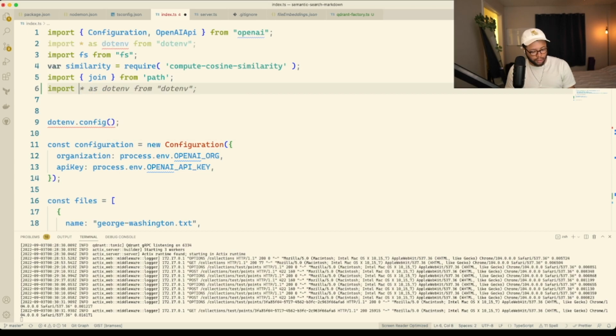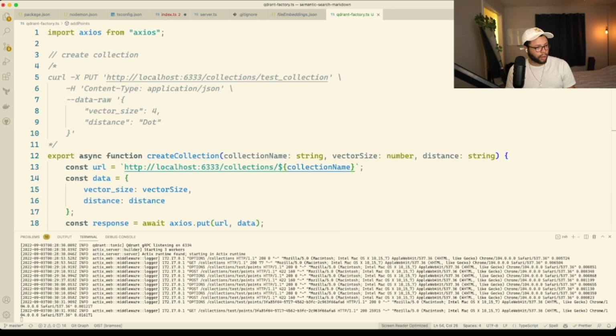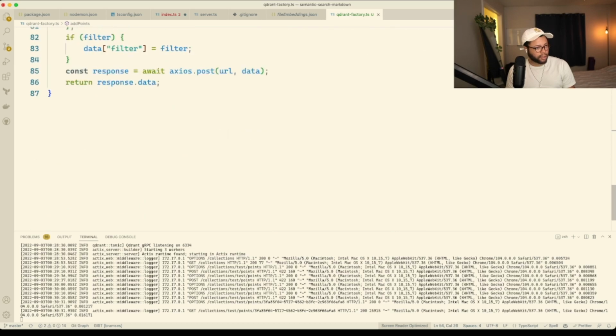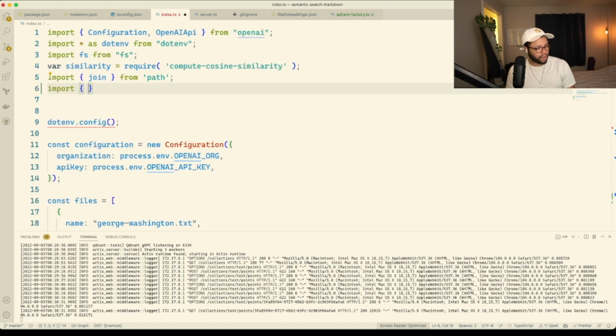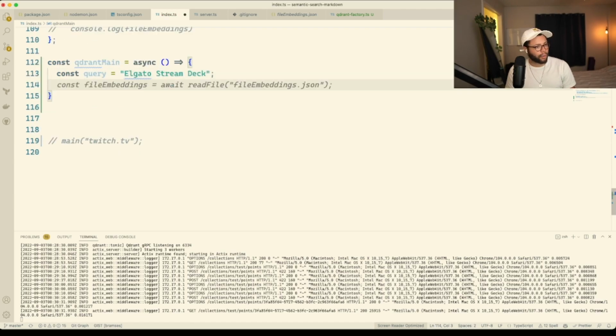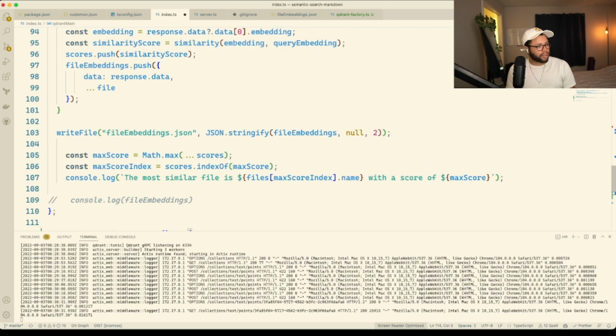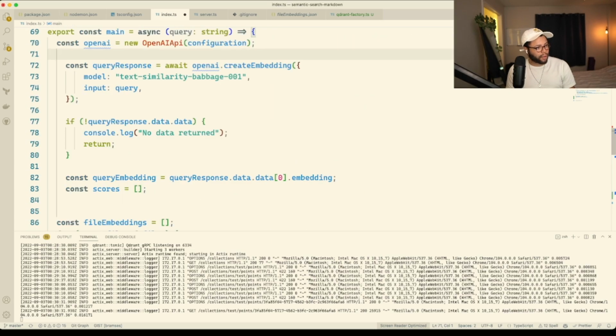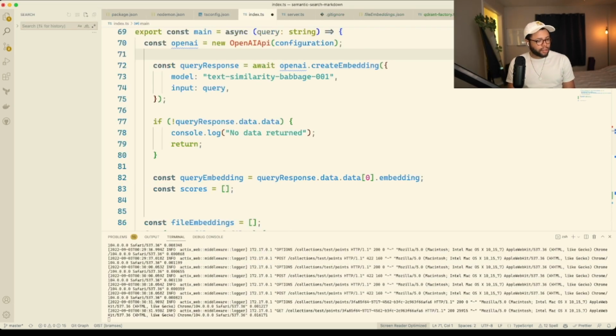All right, let's just do the manual. Search points, create collection, add points. So we just need add points and search points right now. Add points, collection exists, and search points from the QDrant factory. And now I want to split up this main function a little bit so that it's more usable by other functions.